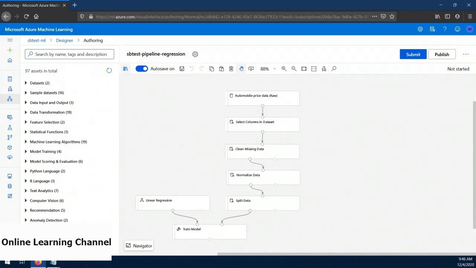But how do we know that the algorithm that the model training comes up with is any good? Well, that's where the model scoring module comes in. The purpose of the model scoring module is to compare the model's predictions to an actual dataset. To make that more clear, let's add the scoring module to this pipeline.